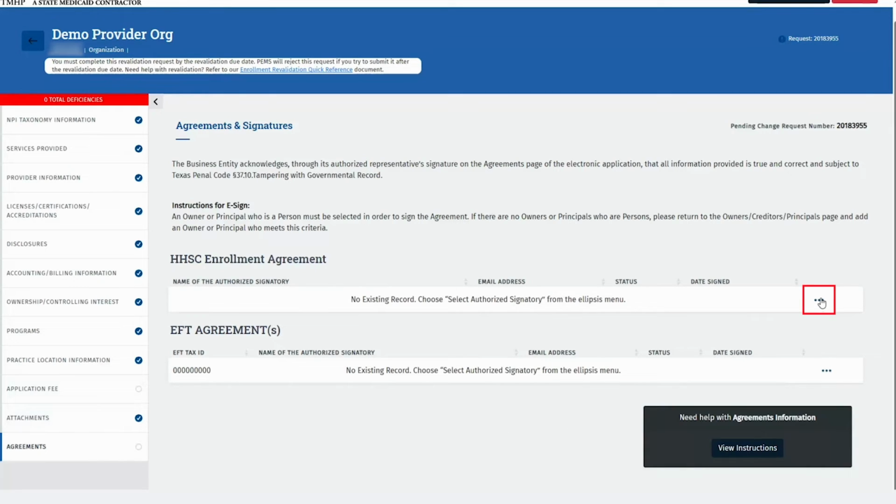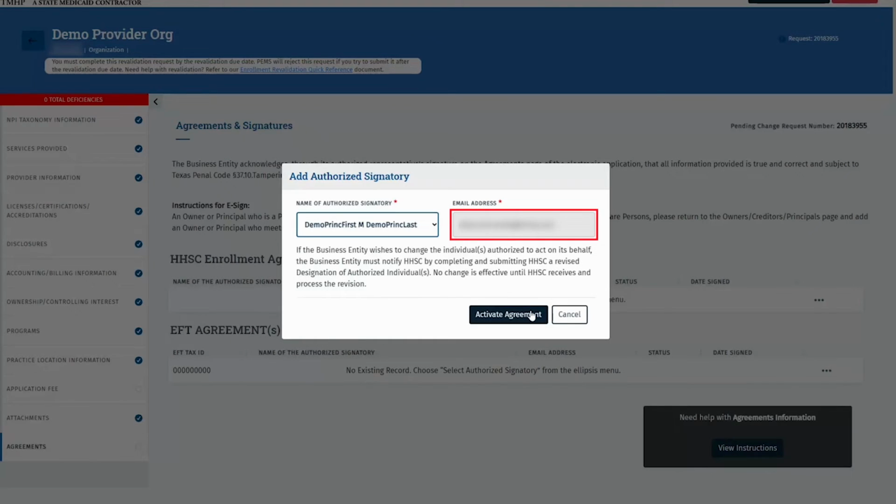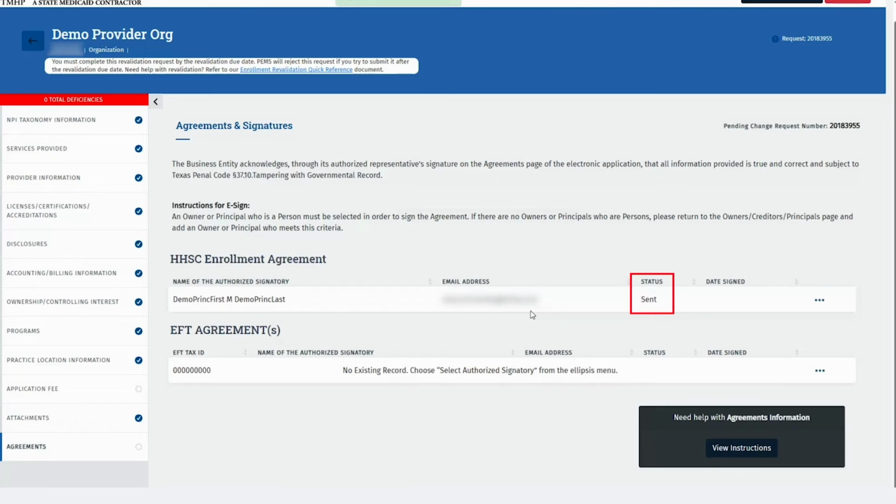To begin this process, click the three dots on the right and choose Select Authorized Signatory. The email address that is displayed is the one that was entered in the Ownership Controlling Interest tab. If corrections need to be made to the person or email address, navigate back to the Ownership Controlling Interest tab to correct this information. Click Activate Agreement. Here we see that the status of the agreement is Sent. The agreement has been sent to the email listed.